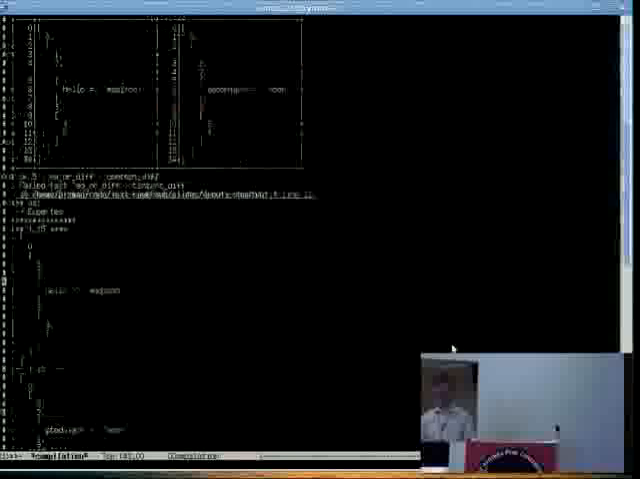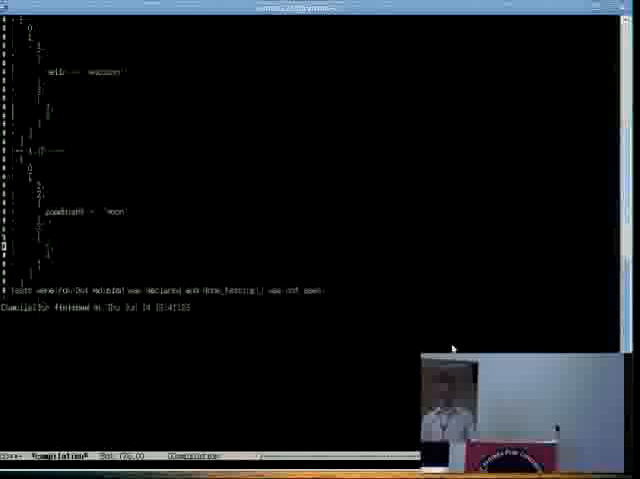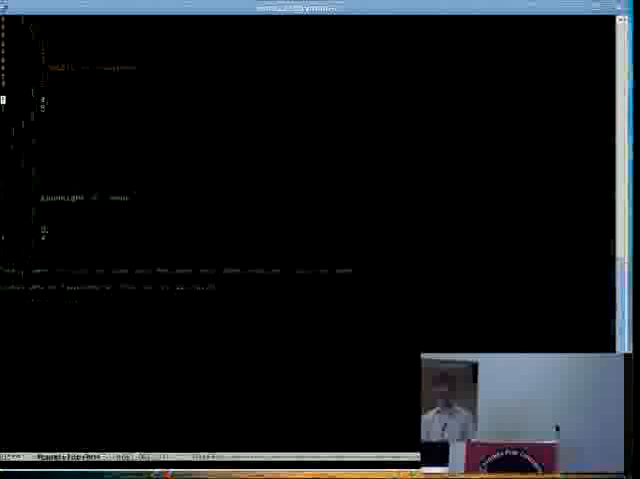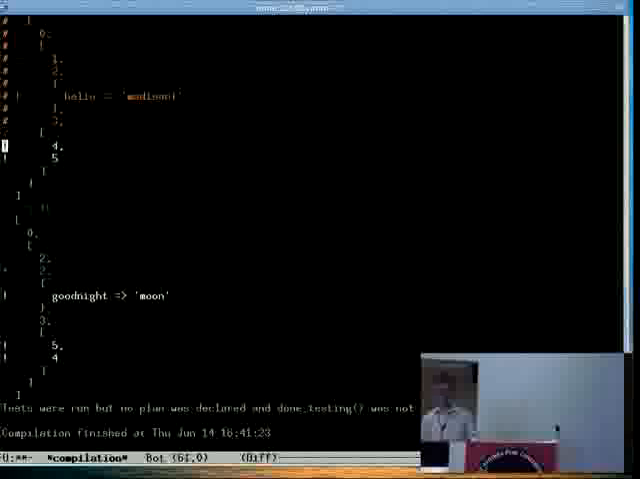And what I like about test differences is you can also tell it that you want a context diff. So we go down here, here's our context diff.